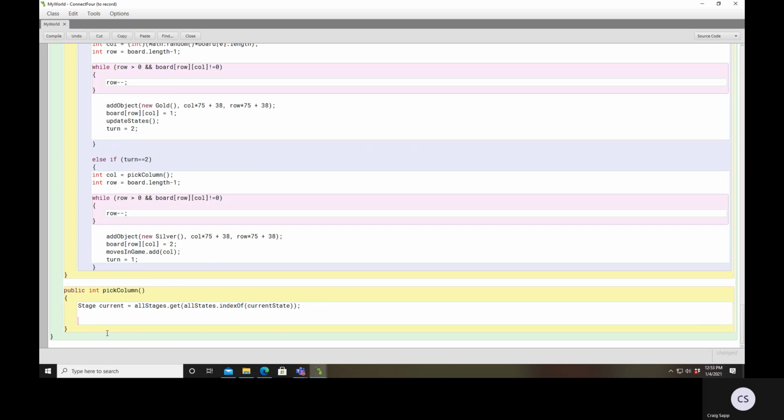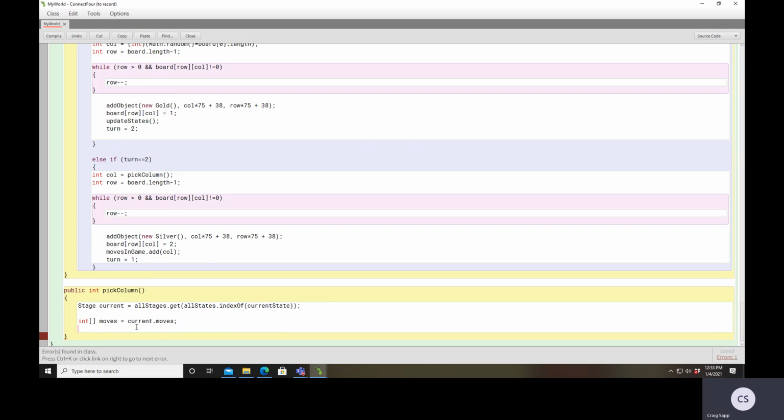Okay, so moves, current.moves. All right, so I'm doing that. Well, it didn't return. Okay, which we haven't decided yet. All right, so we just want to basically return the maximum of this list. The index of the maximum, because the index of the maximum will be what column we want to pick.